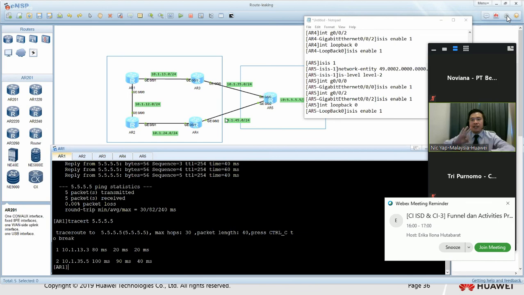So 30 and 40, which one do you prefer right now? By right, you should prefer 30. Because R1 does not learn 5.5.5.5 in detail. It only depends on the default route. The default route tells me that this is a 10. So I define this as my best way. I will not select the bottom path as my best way.